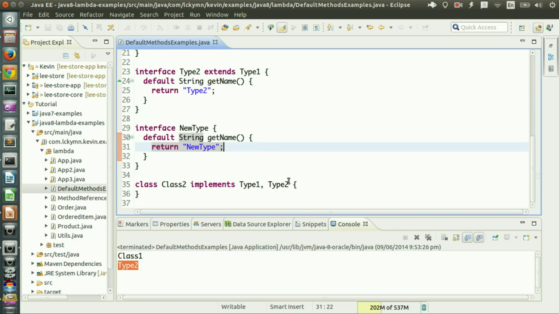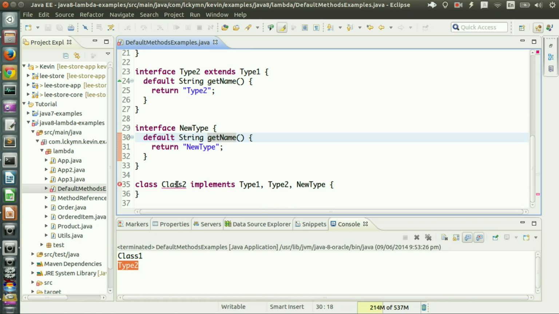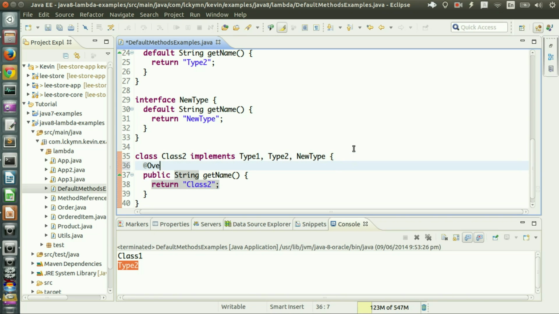So what happens if I just implement that new type? Okay, now I get a compile time error because this one and that one have the same method signature. So I have to solve the problem. Well, what can I do? I can implement the class's own implementation, so it may say class 2 like that. Problem solved. Let's put the override.